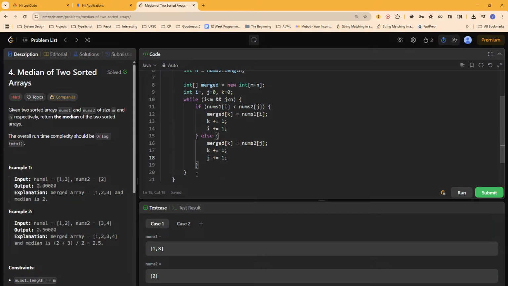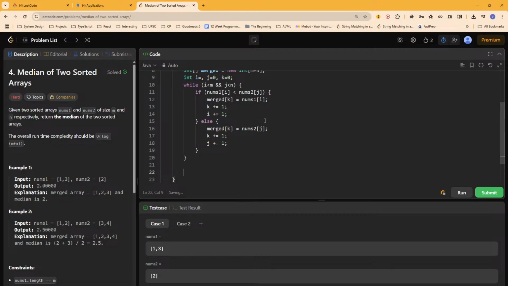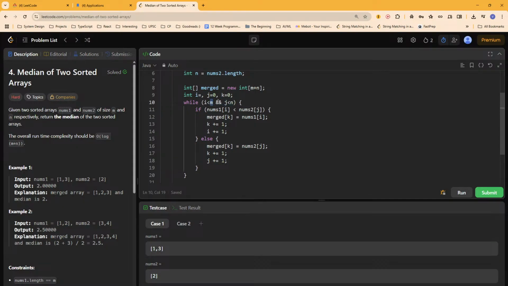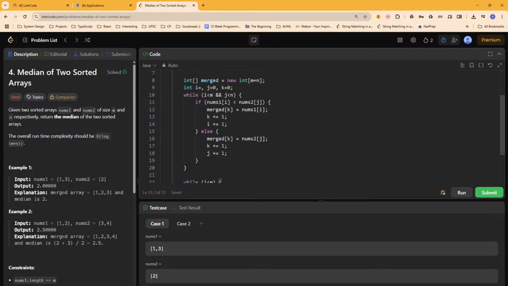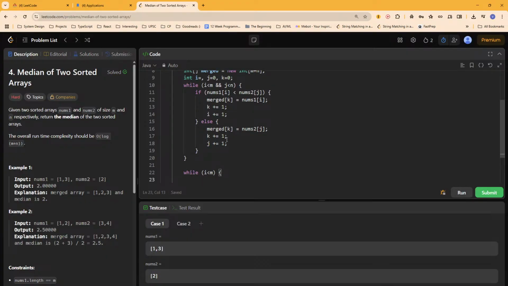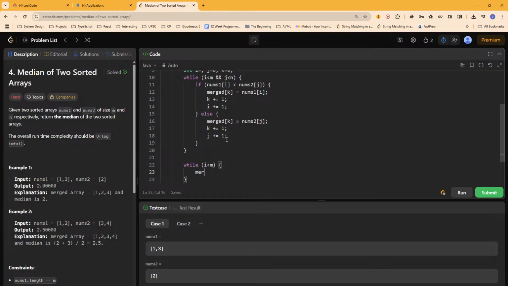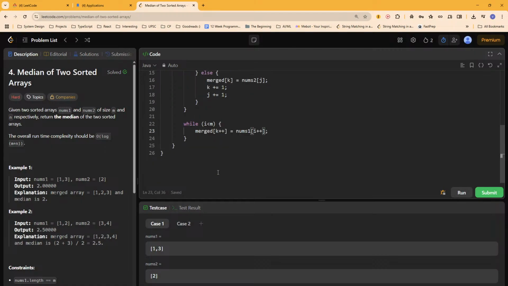Okay, so after this, it might be that one of the arrays is exhausted. Like in here, we'll exhaust all the i's. So the first condition will become false and we'll move out of the while loop. So we have to take care that if i and j have not reached the end position, we need to just copy all the remaining elements. We can do it like this, and I think we can also just add plus plus here. Same thing for j.